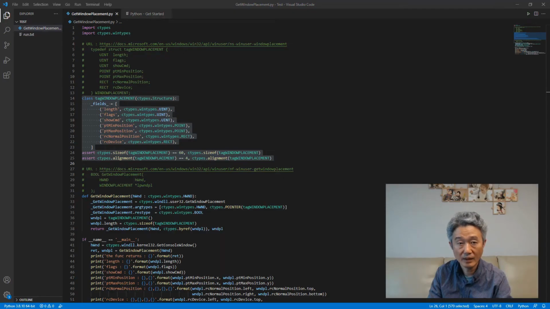ctypes is one of the foreign function interfaces to call external C or C++ functions from Python, and one of the basic modules that come with Python versions after 2.5. By using ctypes, we can call external functions in a certain DLL. And now let's start seeing the example of using ctypes.